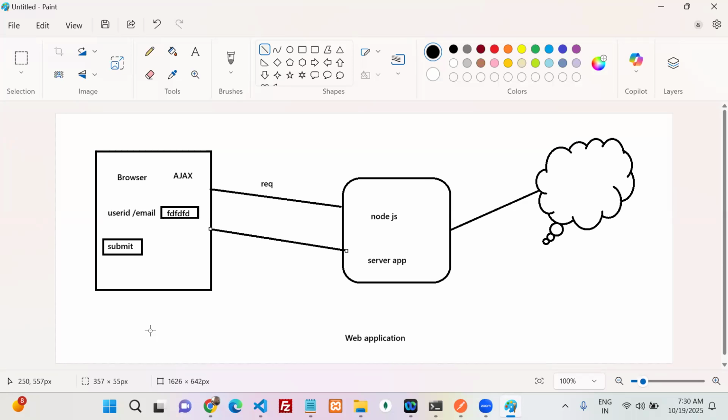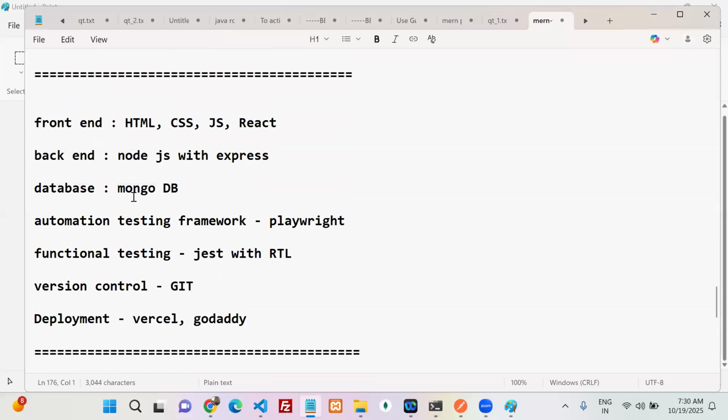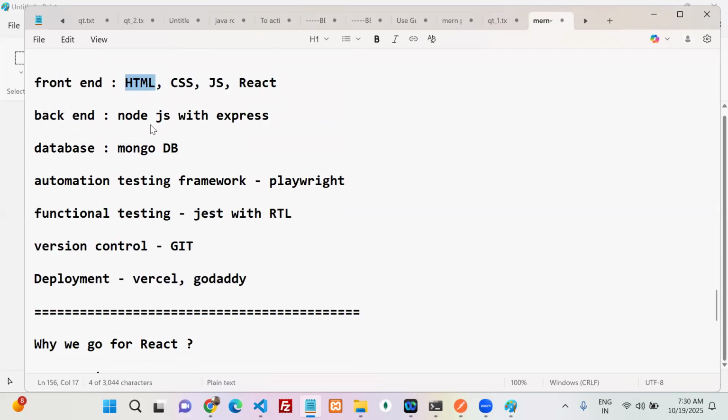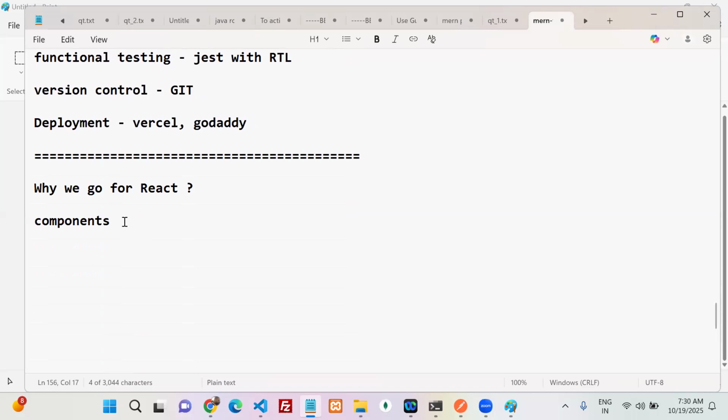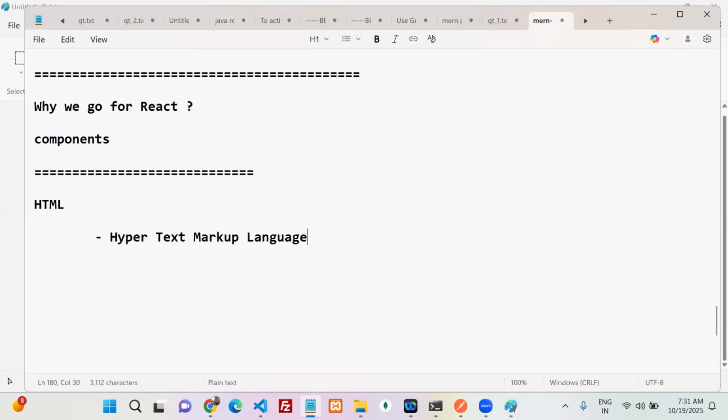Okay then. So now our first concept is, in the front end, HTML. So why do we go for HTML? What is the one line answer? These are front end technologies. If anybody asks why we go for HTML, what's your answer? HTML stands for what? Hypertext markup language.